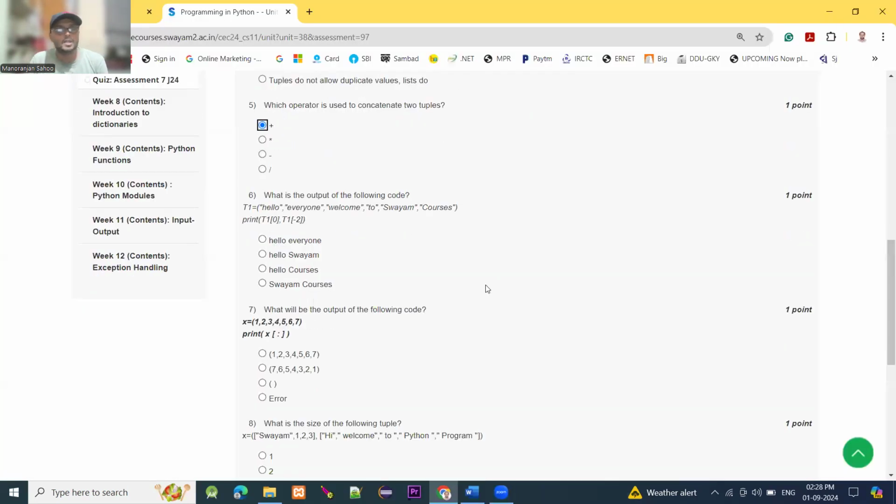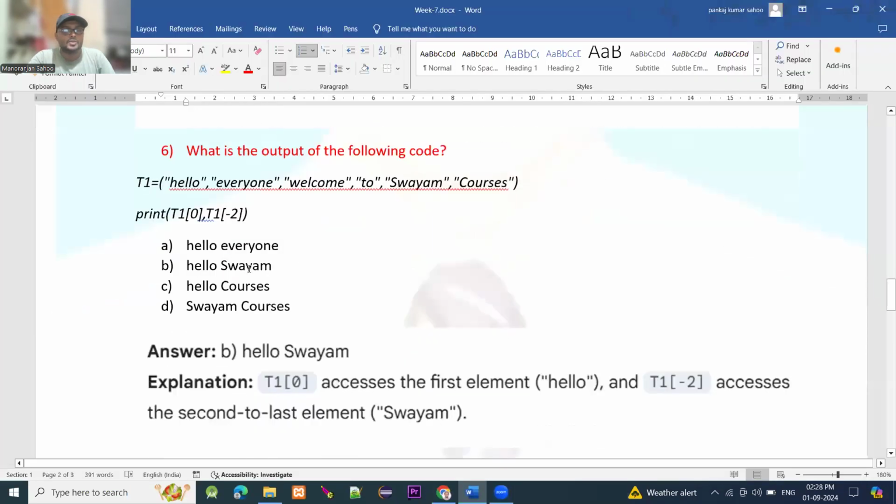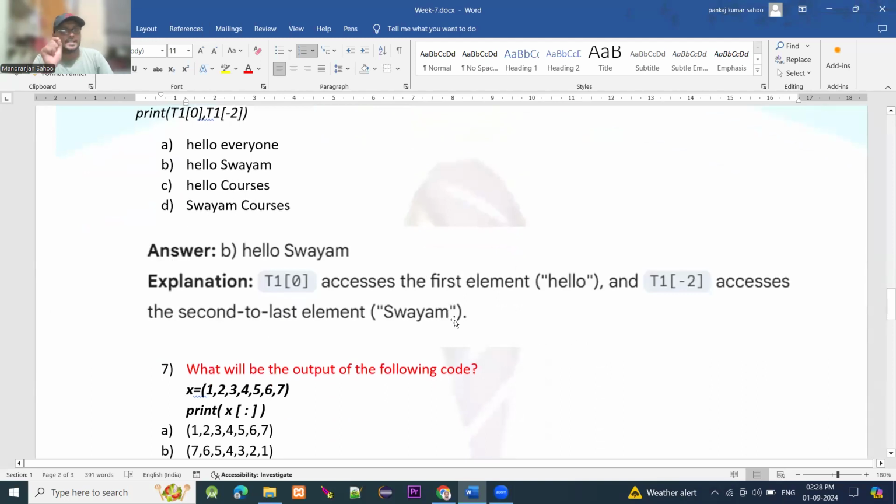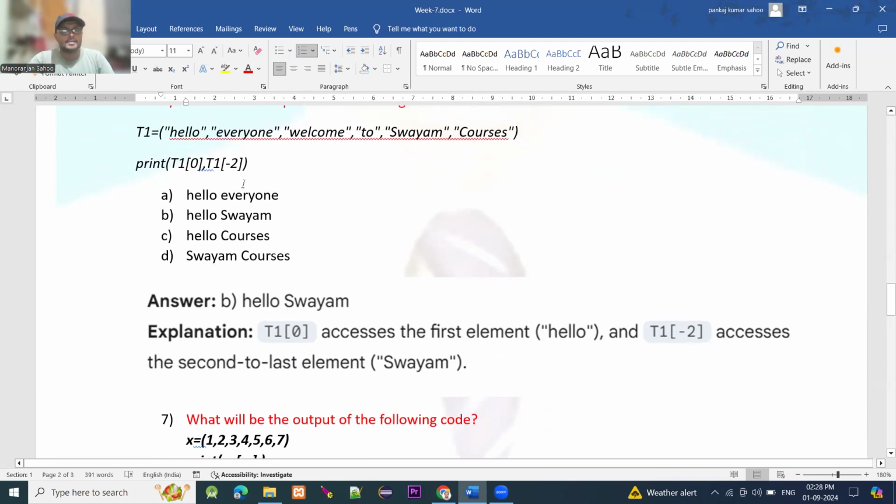Moving to question number 6. What is the output of the following code? First, T equal to hello, everyone, welcome to SWAYAM courses. Print T[0], starting from the base index 0, and T[-2]. First it will take hello, then minus 2 will take SWAYAM. So the output is hello SWAYAM. Option B, hello and SWAYAM, is the right answer. T[0] accesses the first element, that is hello, because hello appears first, and T[-2], from the last end, accesses the second to last element, that is SWAYAM.